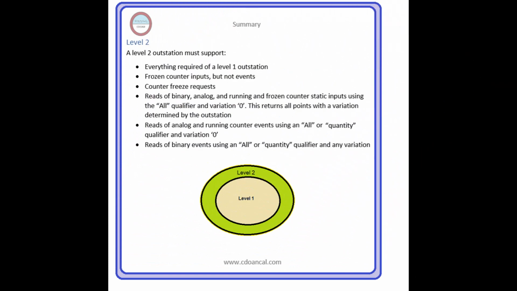A level 2 outstation must support everything required of a level 1 outstation, plus frozen counter inputs, but not events, counter freeze requests, reads of binary, analog, and running and frozen counter static inputs using the all qualifier and variation 0. This returns all points with a variation determined by the outstation. Reads of analog and running counter events using an all or quantity qualifier and variation 0. Reads of binary events using an all or quantity qualifier and any variation.